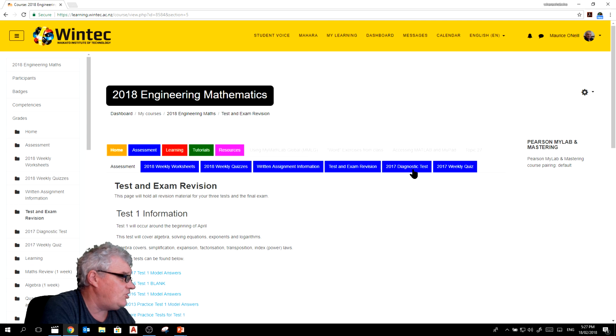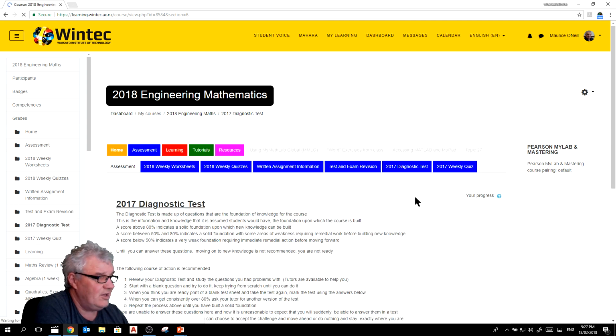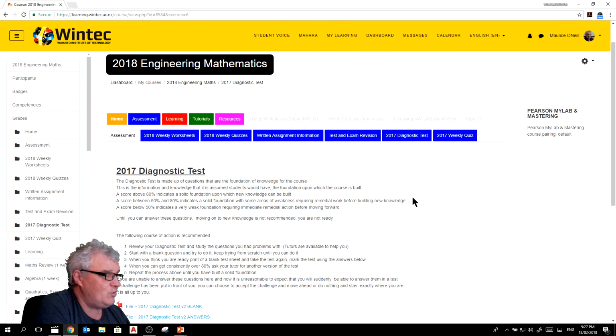The diagnostic test is made up of questions that are the foundation of knowledge for the course. This is what we are assuming that you know. Some of you will know this stuff without any revision. Some will know most of it, but some will have some gaps in their knowledge for various reasons, based on their past experience with mathematics. It is therefore important that if you identify areas or gaps in your knowledge, that you take steps to ensure that you fill those gaps.